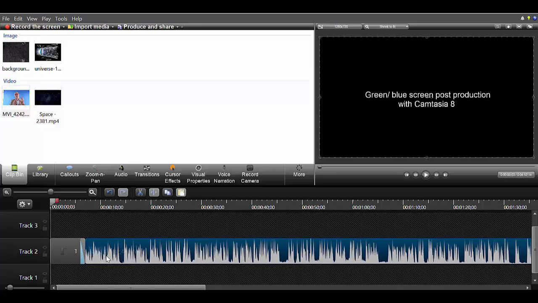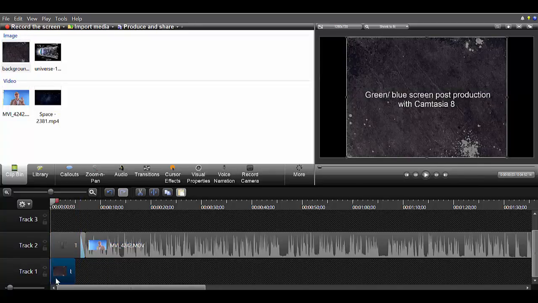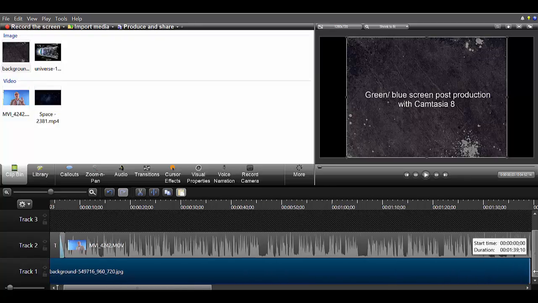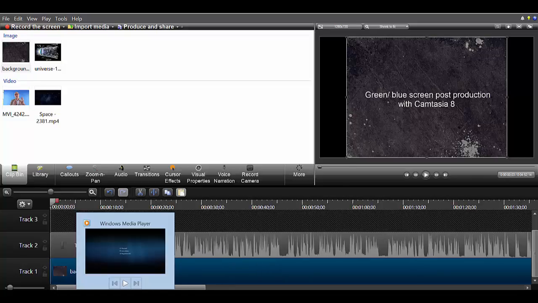Now what's important to understand here is that these different tracks lay on top of each other. So track 3 lays on top of track 2, etc. So my background, I want to have that down on track 1 like this, because it wants to be right at the background. Alright, now I've just stretched that out somewhat.